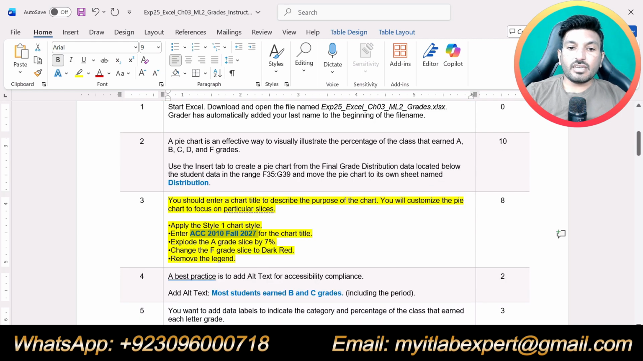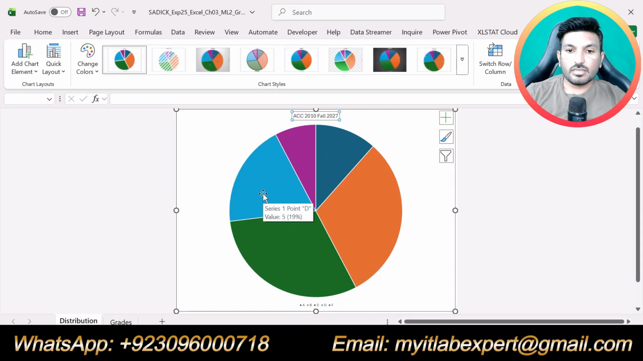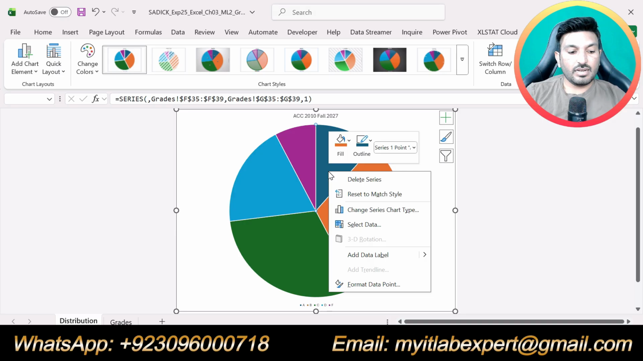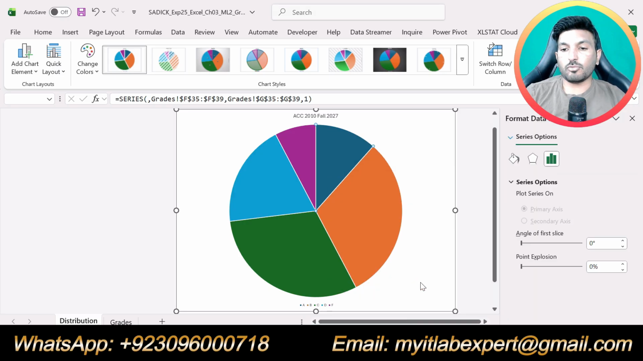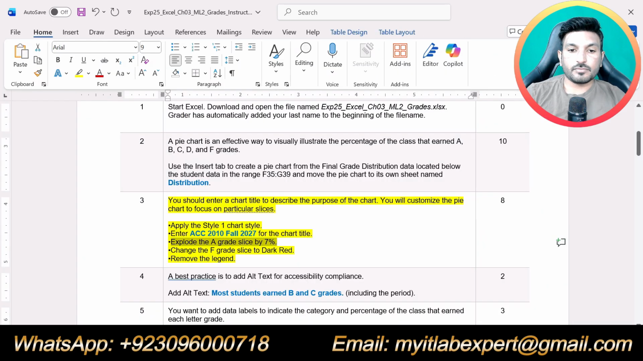Now explode the A grade slice by 5%. So A grade slice is given. This is D grade. This is A grade. So select this one, right click on that and just click format data point. So now in the explosion type 5% and press enter. So now you can see that we have exploded slice A by 5% and that is required.